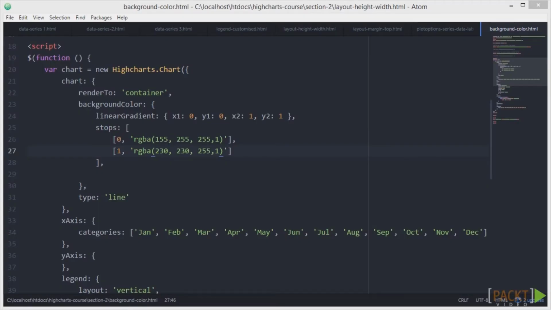Now, let's look at how Highcharts deals with color. Let's open background color.html in Code Editor. Highcharts supports solid and semi-transparent colors, as well as linear and radial gradients. This applies to all the color options in the Highcharts API list, such as border color, background color, line color, etc. It also supports solid colors given in the hex format.